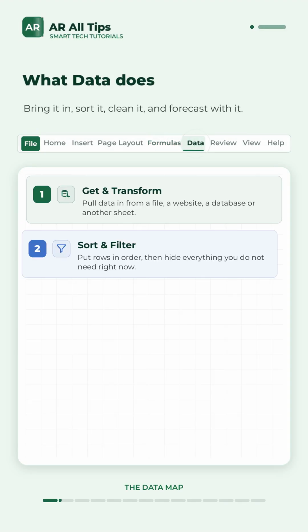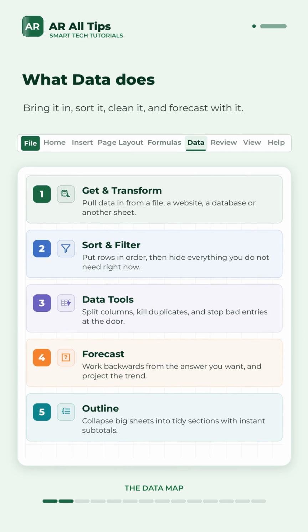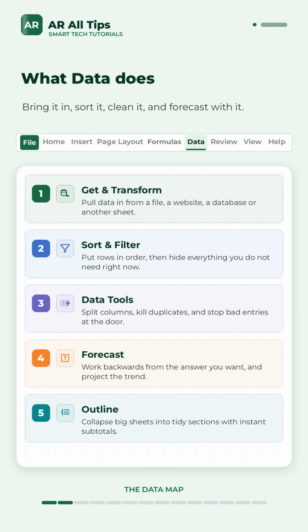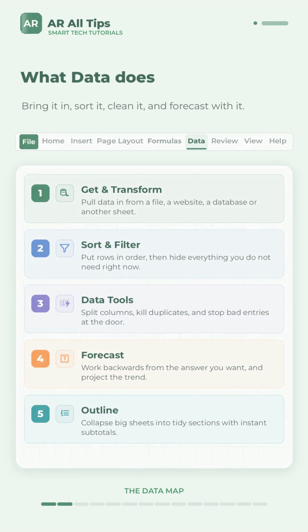Here's the whole tab in one picture. Get and Transform pulls the data in. Sort and Filter puts it in order and hides the noise. Data Tools cleans up the mess, splitting columns, killing duplicates, blocking bad entries. Forecast lets you work backwards from an answer you want. And Outline folds a giant sheet into something a human can actually read. That's it. That's the tab.